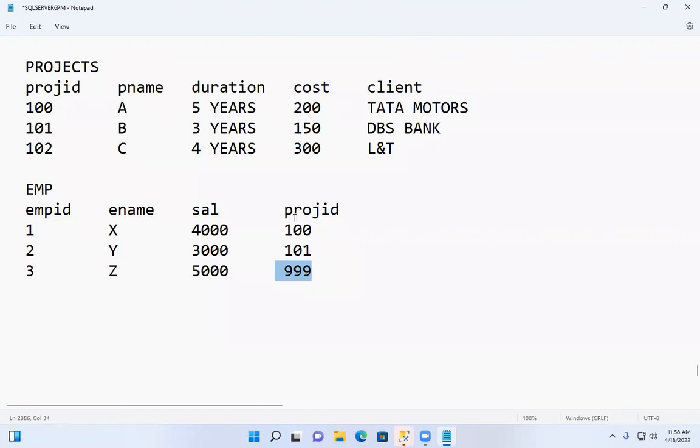But where are the valid project IDs? The valid project IDs are there in the projects table. So what you must tell SQL Server is that the values entered into project ID should match the projects table's project ID. How to tell SQL Server? By declaring a constraint called the references constraint.